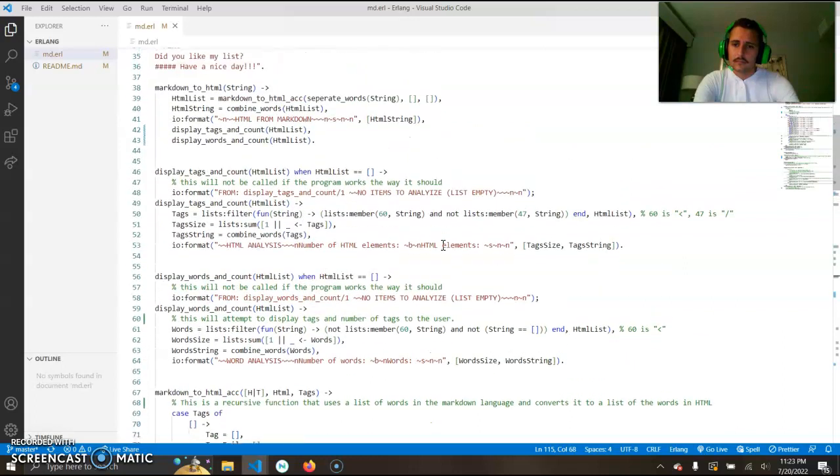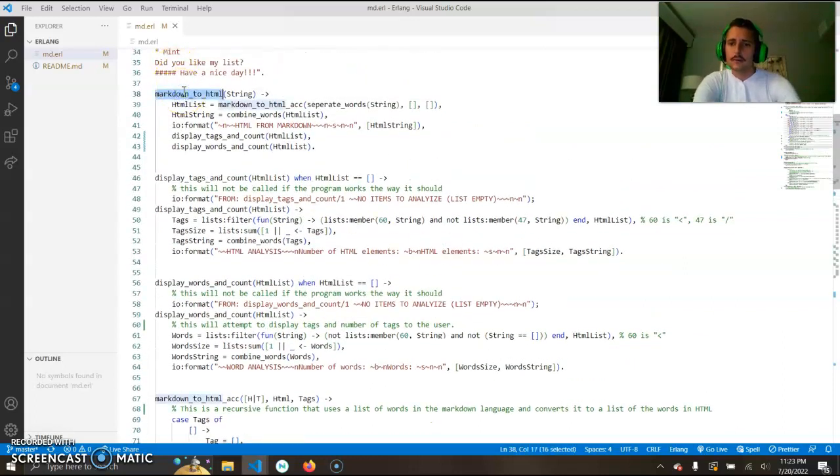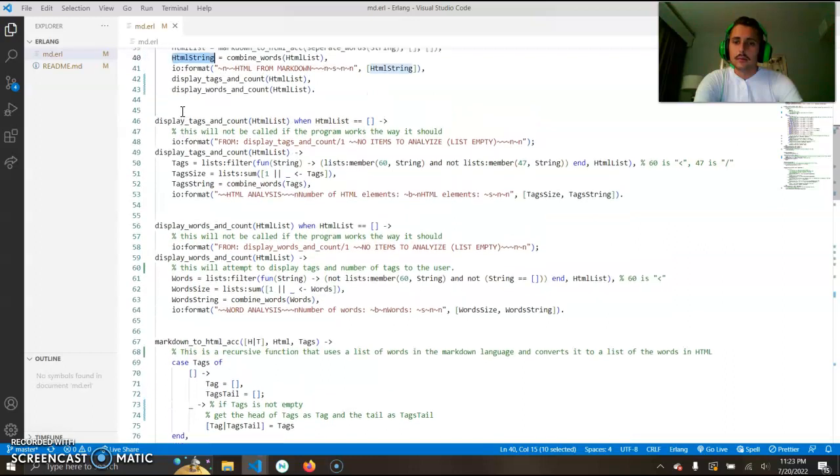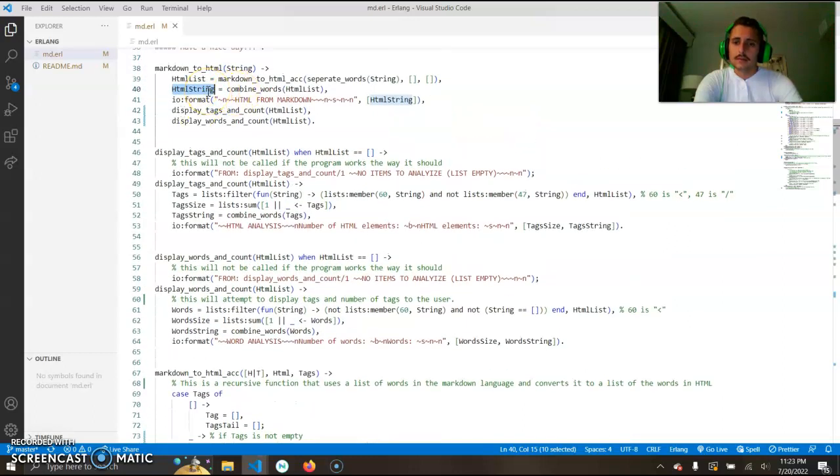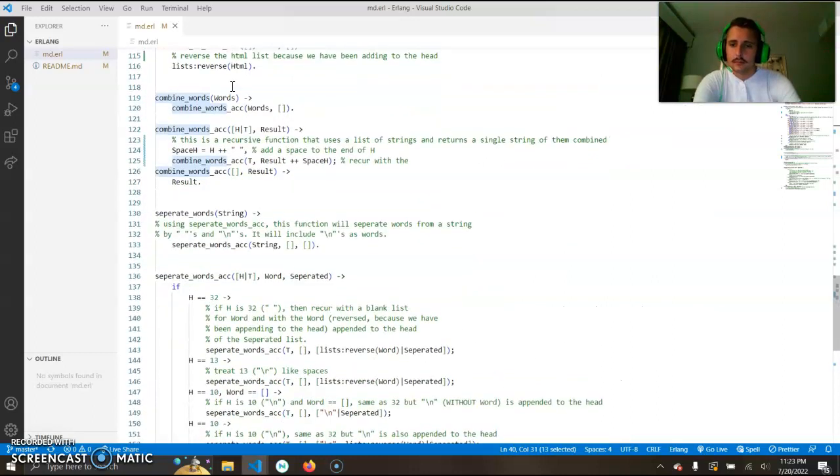So back to this Markdown to HTML function. This gets pattern matched to this HTML list variable, and then this HTML list variable is passed into this combine words function. So HTML string is what that return value is pattern matched to. The combine words function calls a fairly simple recursive function that uses a list of strings and returns a single string of them combined.